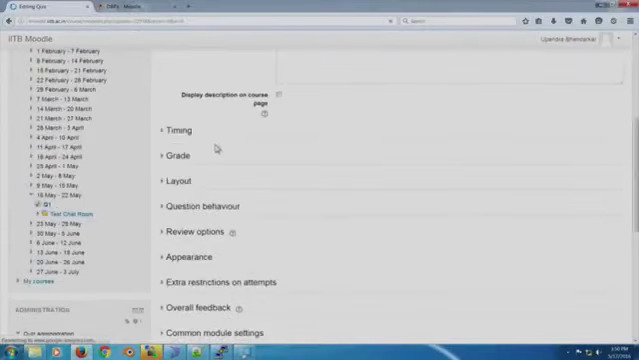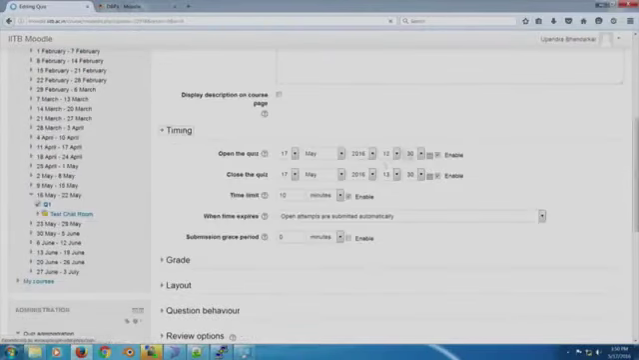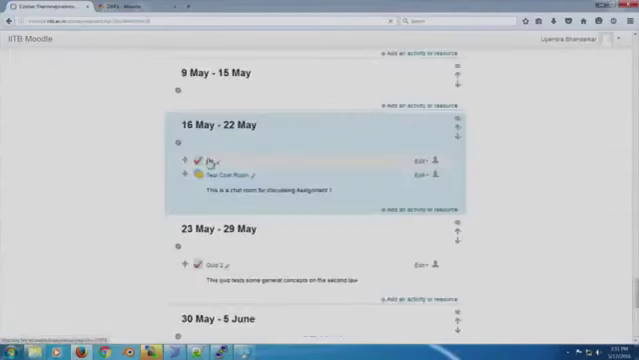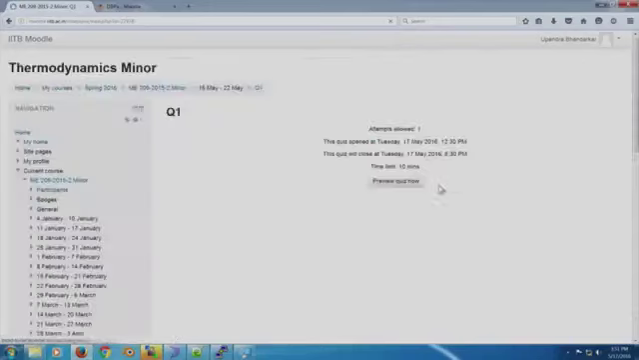and I will change the end time for closing the quiz, and the time limit I still set at 10. Say save and return to the course so that I can take this quiz right now. This is what I have.